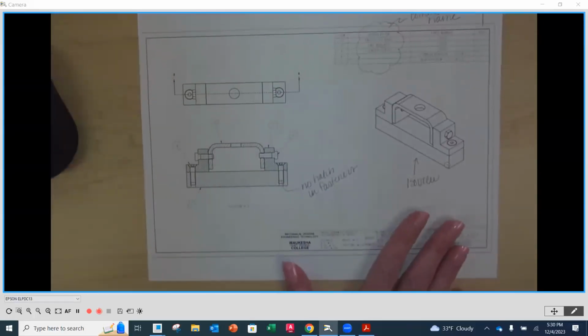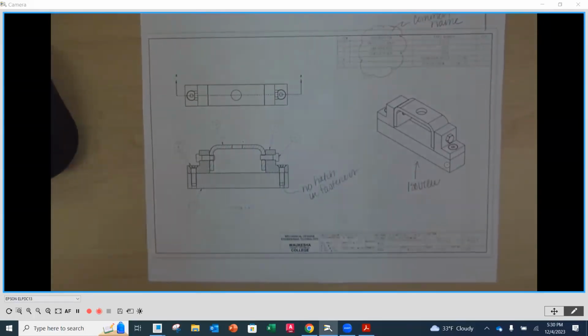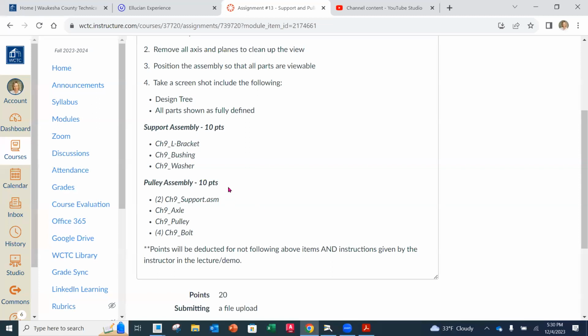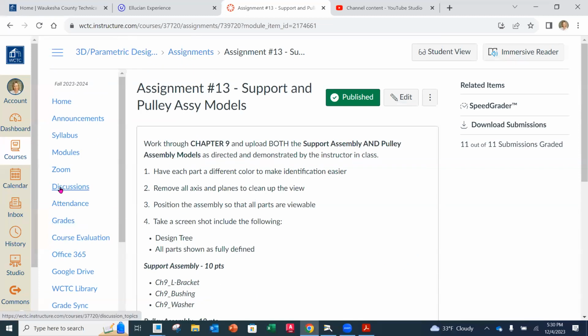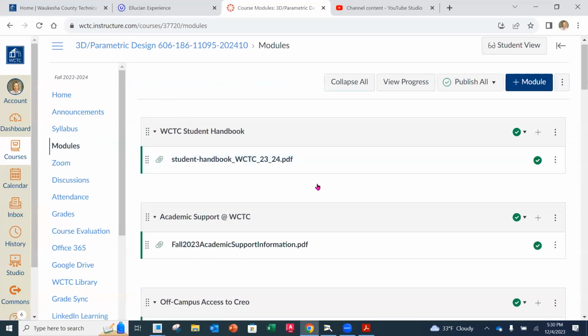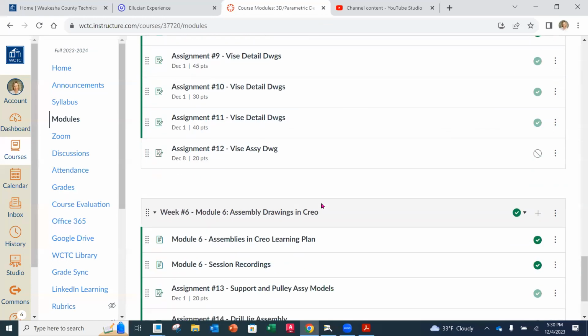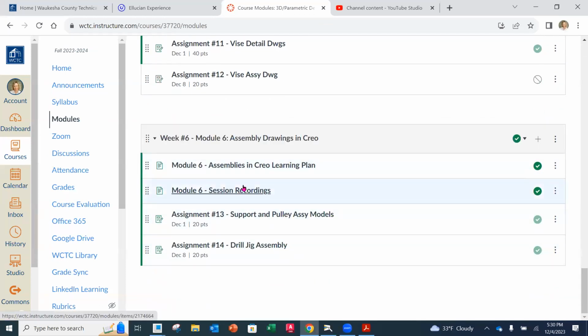Okay, our latest assignment right now is going to be assignment number, is it 14? I should look. Dang it. We just did, I think, 13. Yes, it's assignment number 14. So this also resides in module number 6. And if we go, this is assignment number 14.